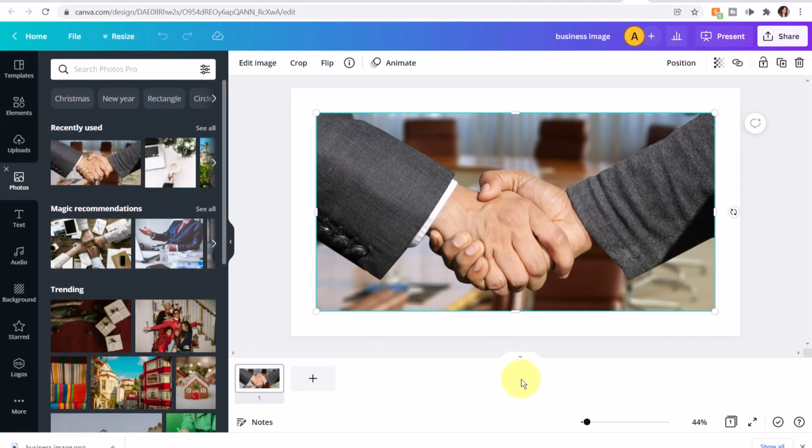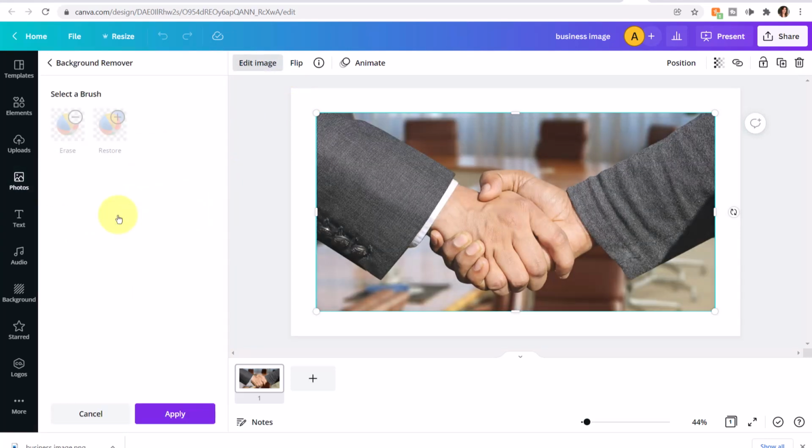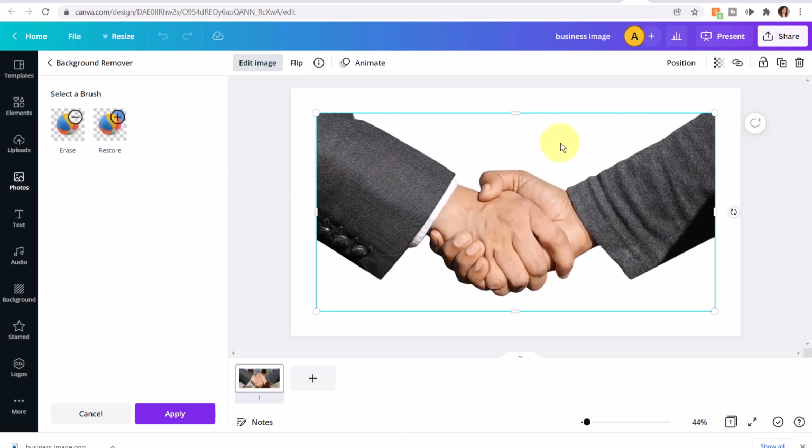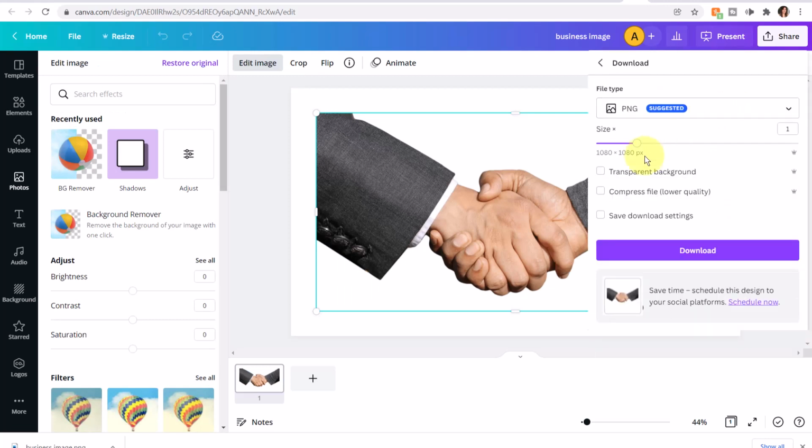In this example, I've searched in photos for shaking hands, and I've selected this particular image. And with the image selected, I'll click Edit Image, select Background Remover, and now the background has been removed. I want to download the image as a PNG file with transparent background box selected, and click download.